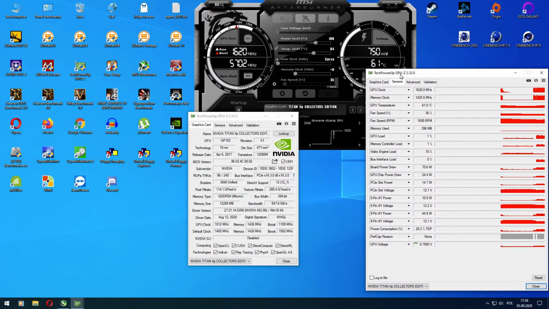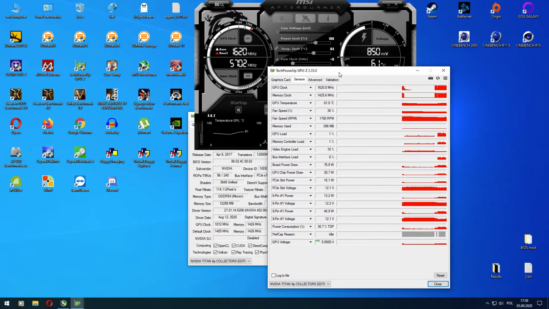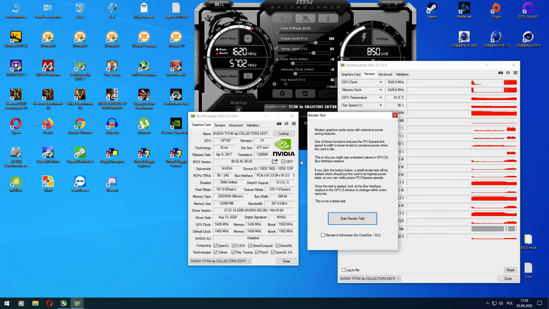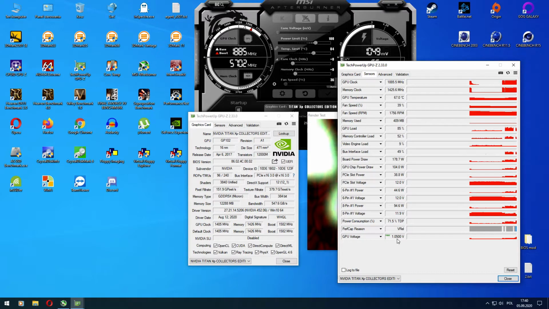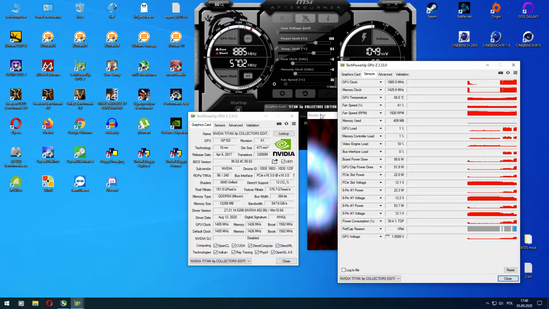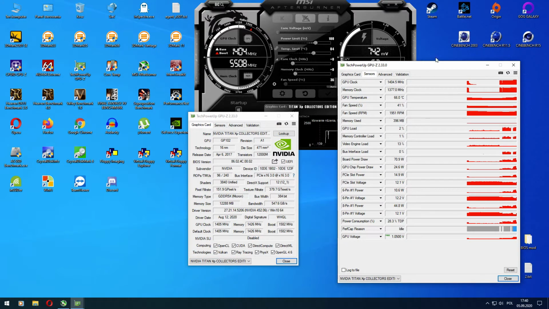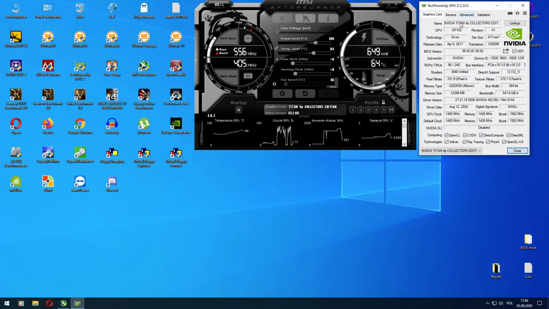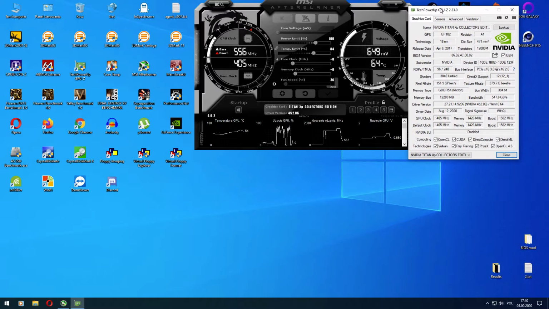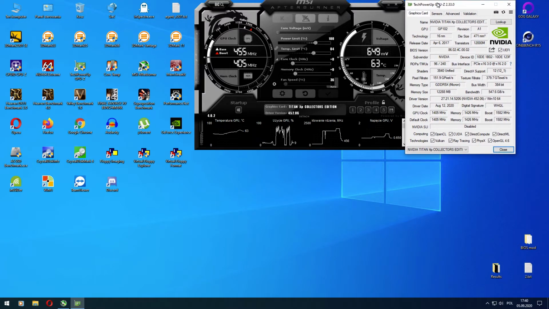Now, I will reset it so that you guys can see how it performs when it's defaulted. So 1885 and 1.05 volts. This is way too high for the default or the stock cooling on this card, by the way. So it's basically useless for me. That's why I underclock it as much as I can. Or not underclock, I undervolt it.